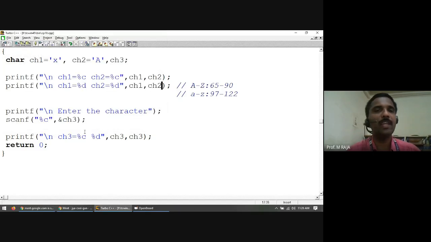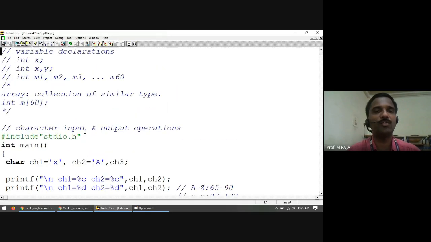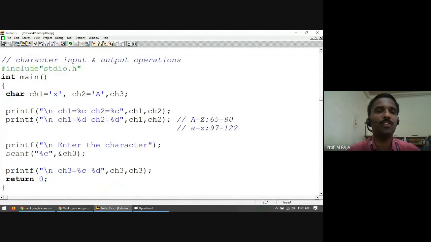So keep in mind that to process character input output operations, in the printf statement we need to use the %c format specifier, and in the scanf statement we need to use the %c format specifier to accept a character. To initialize a character, use single quotes, and only one character should be specified.